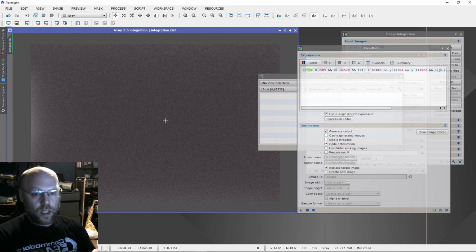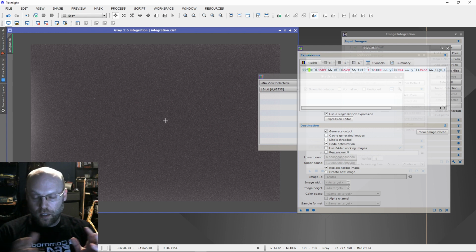Then you can calibrate your flats and your lights like normal with your modified master bias and master dark, and you should get a very pleasing result.